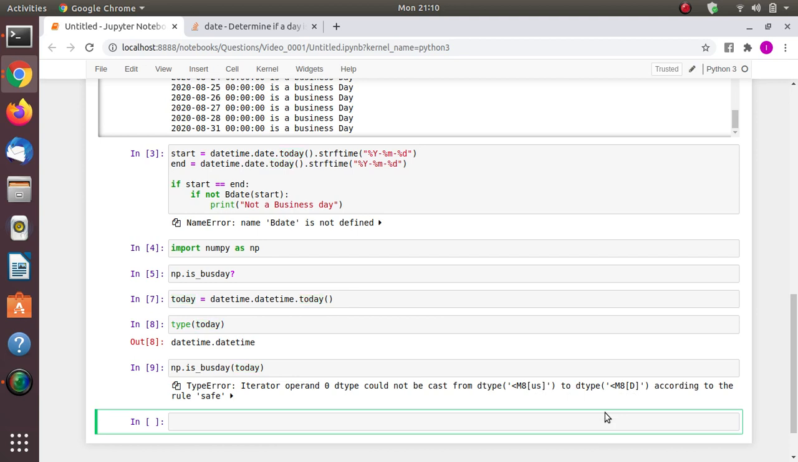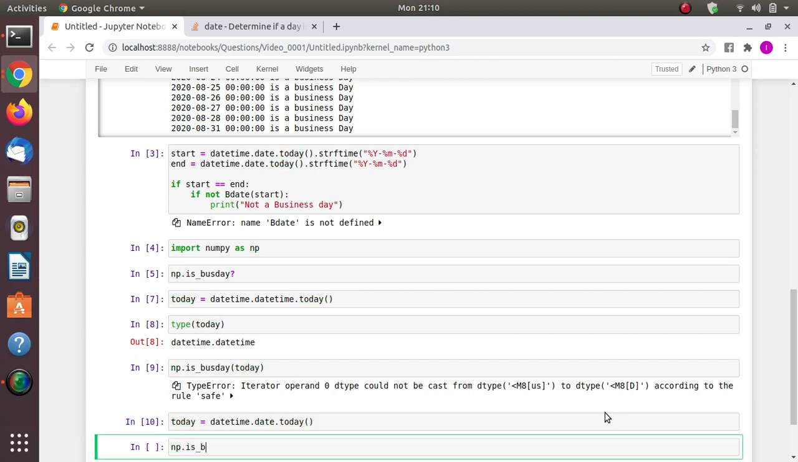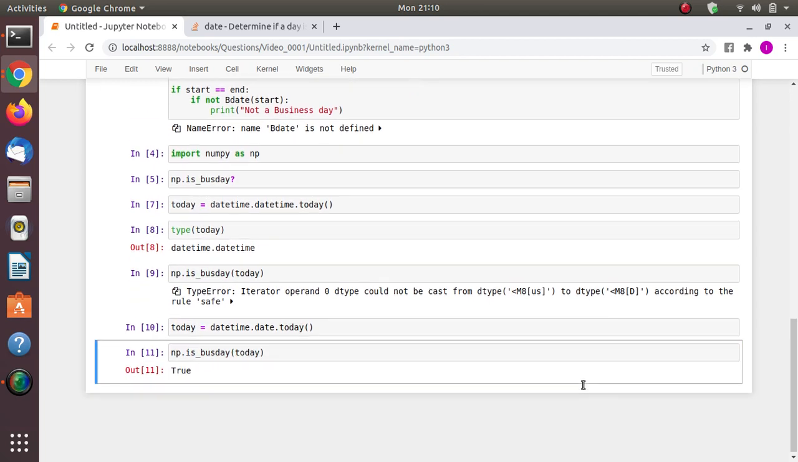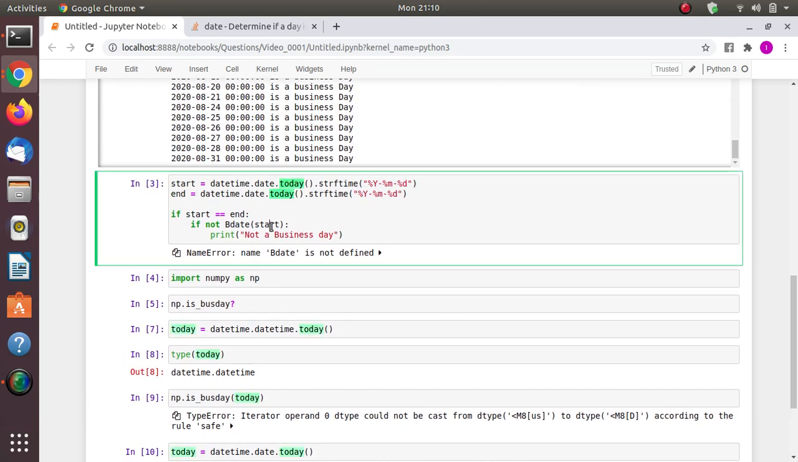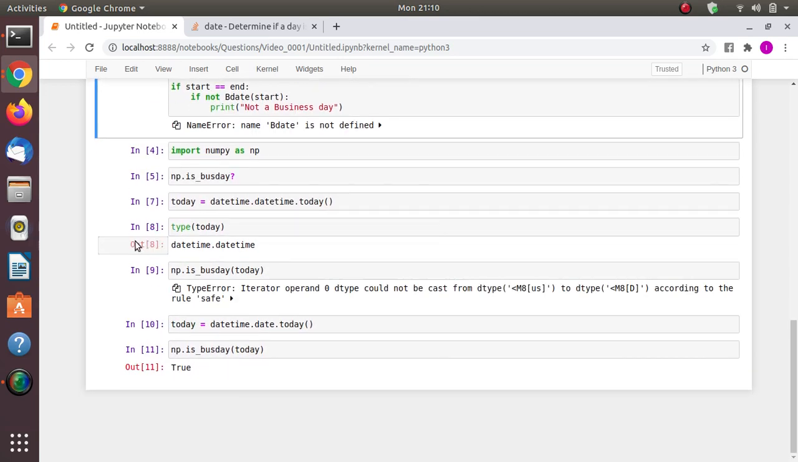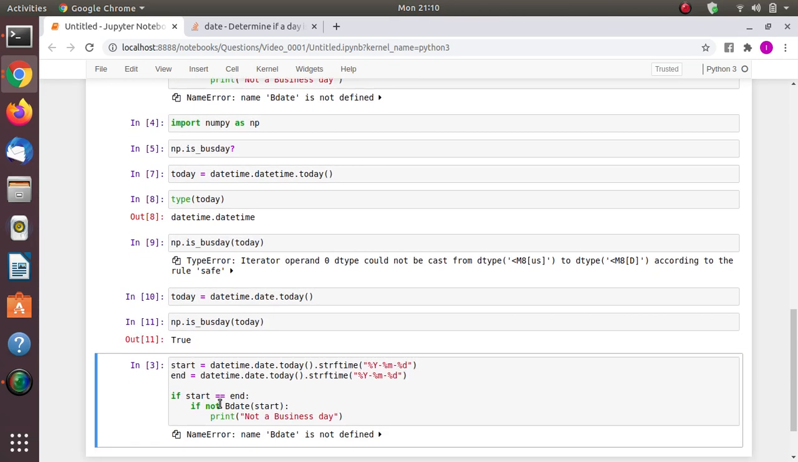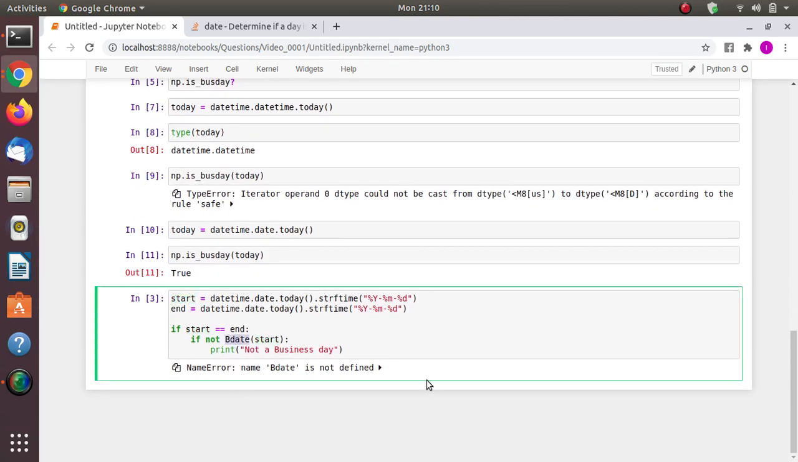So to fix that, you can just say today is equal to datetime.date.today. And then we can run numpy.isbusday today, and we will get true, because today is Monday and that is a business day. Now, we can take Justin's code here and swap out one piece, bdate, for numpy.isbusday.